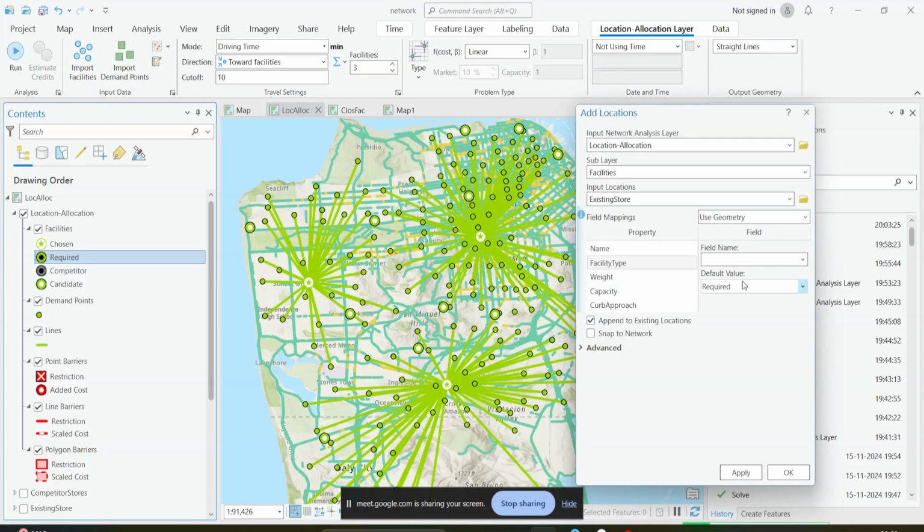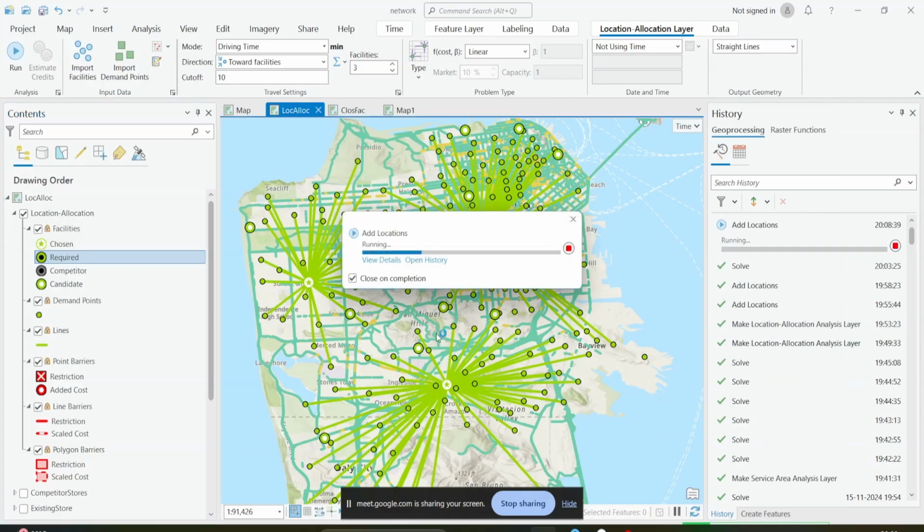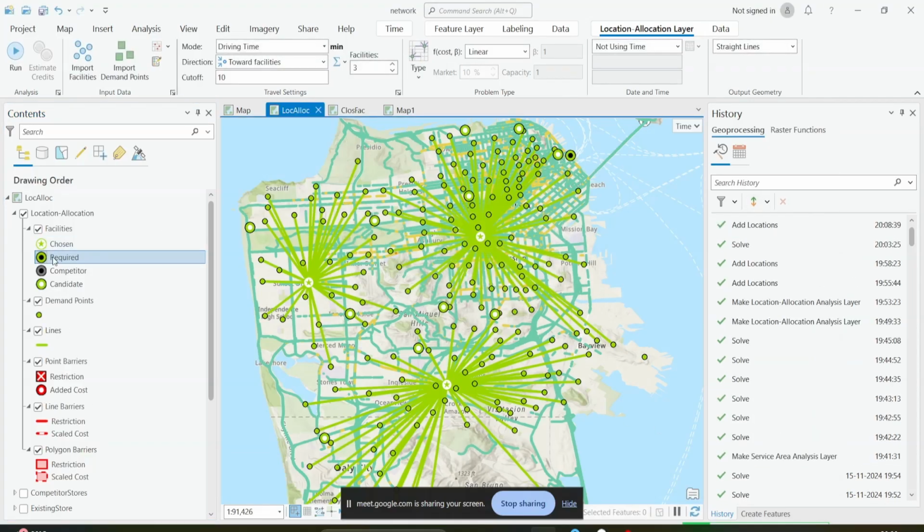So he already has a store, that is the existing store's location. So I want to add this to my required, and then I'll be doing the existing store. We'll be considering the existing store, and then we're trying to do the expanding business option. Okay, so I'll just click OK, and that layer will be added to my required.